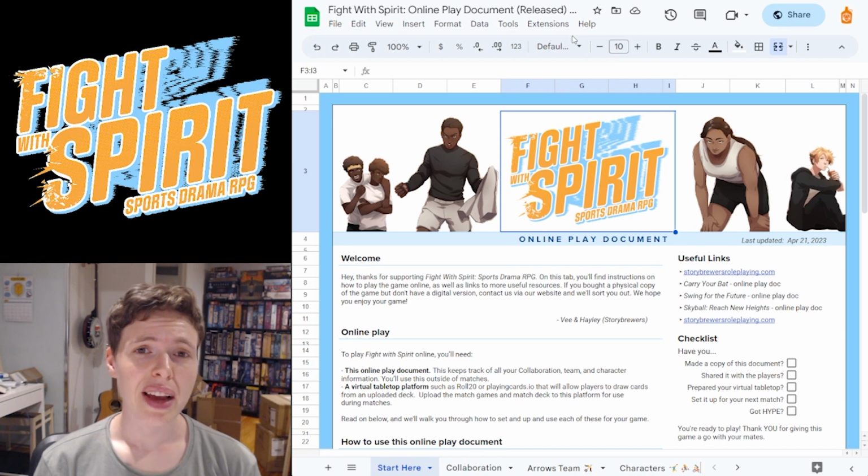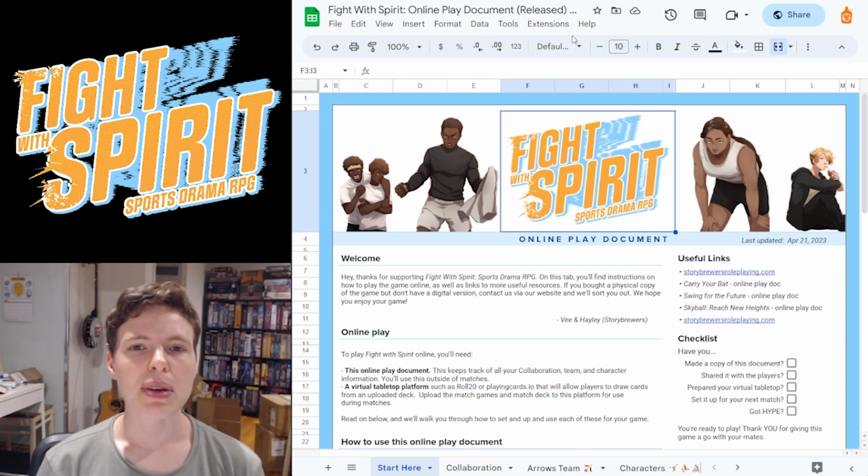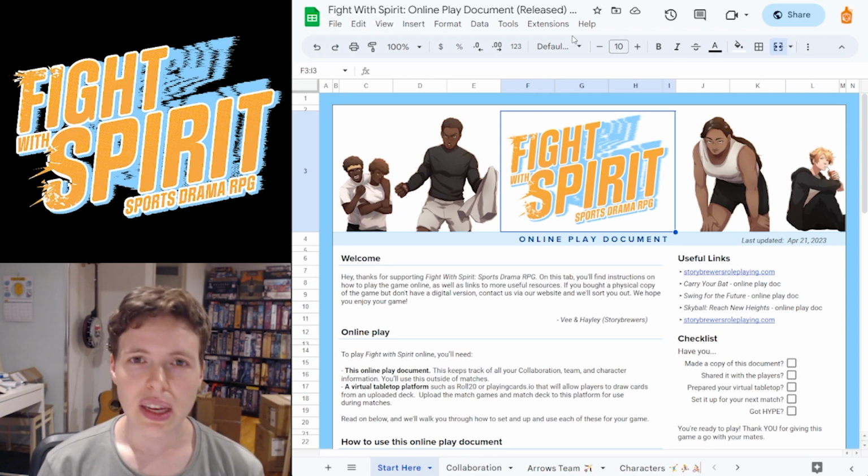So Fight with Spirit is actually easy to play online, but to do so you're going to need two things. The first one is the online play document. And this document is going to be everything that you need outside of matches. So it replaces your team sheet and your character sheet. It contains all the information about your major characters, their traits, conditions, your team, your collaboration choices, and lots more.